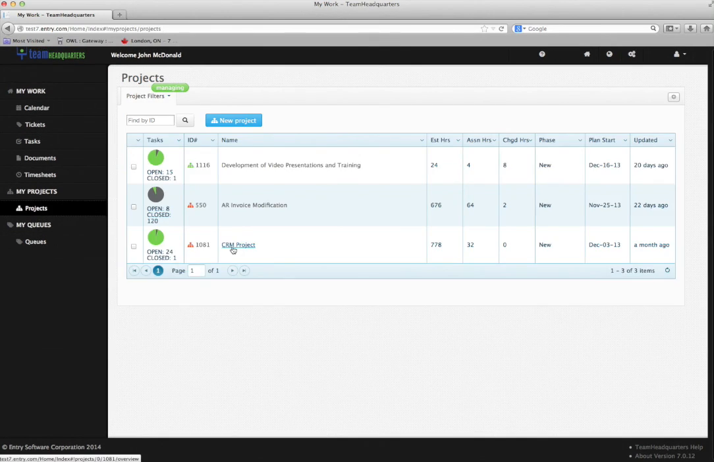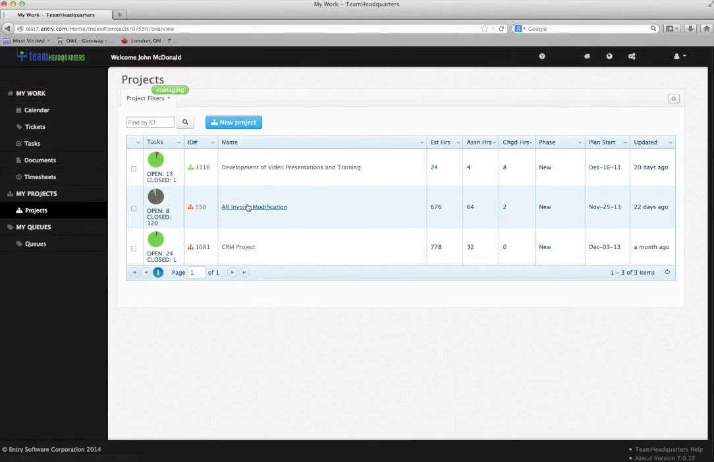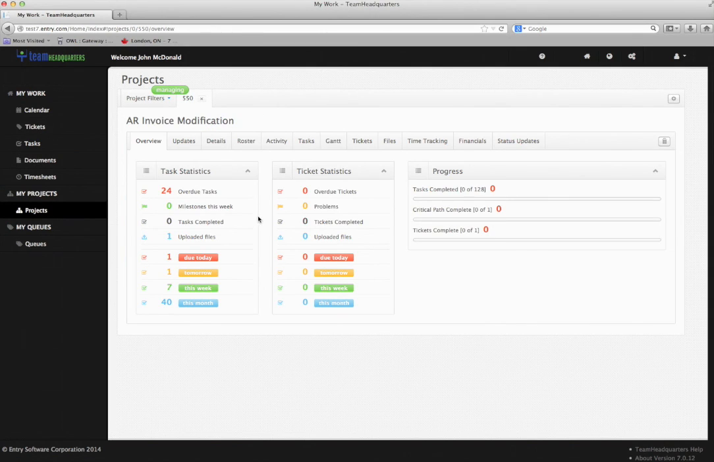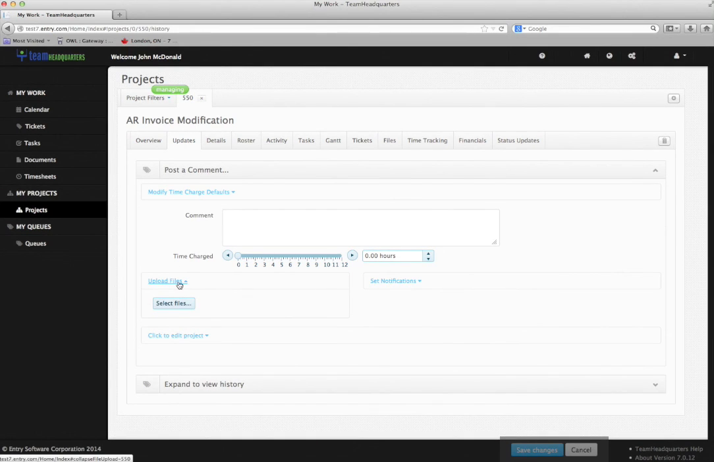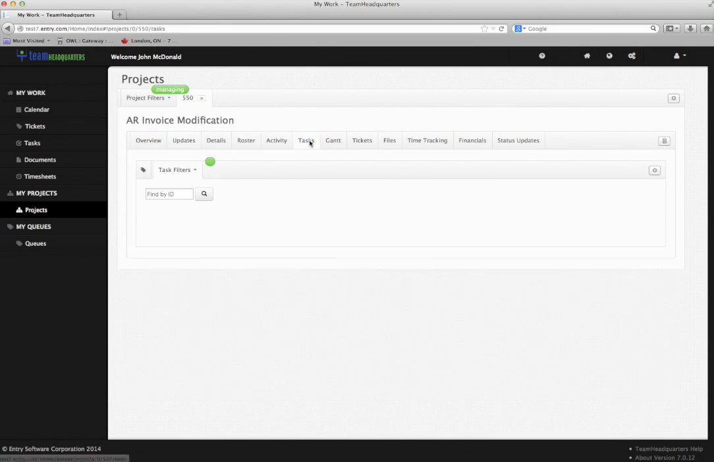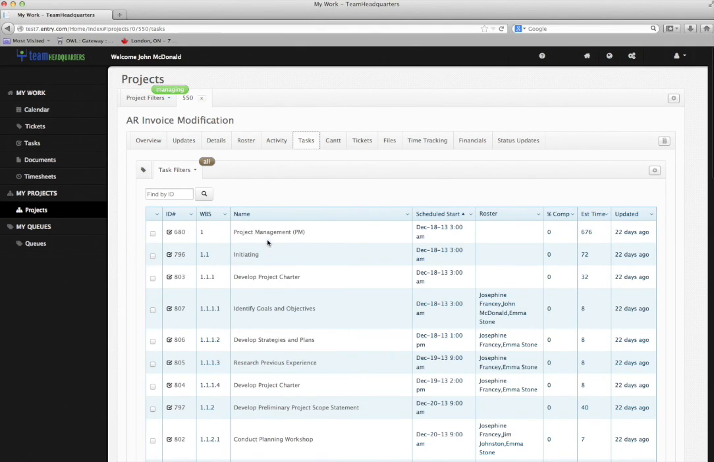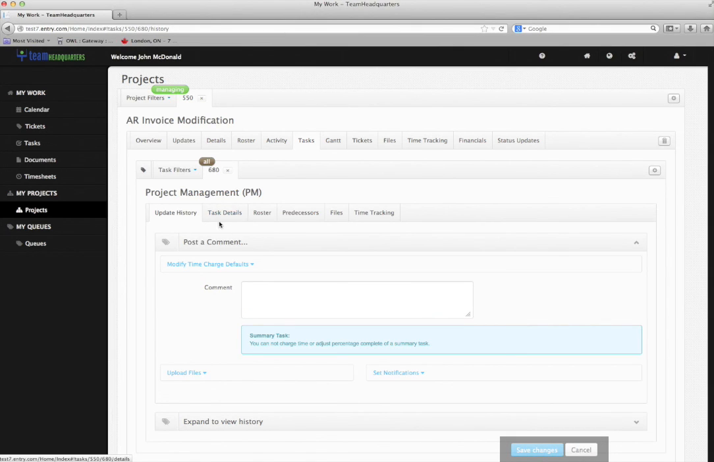We can also manage files within projects. We'll open up a project, and we can see that from the Update section we can upload files. These files would not be associated to a task or to a ticket, but would be project-specific files. From the Tasks tab, we manage a task in our normal functionality as we had just explored. We open up the task, and we can associate files with that particular task, and we can see any files that are already associated with it.